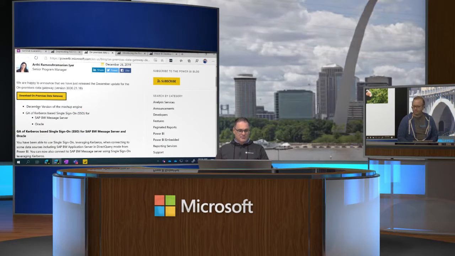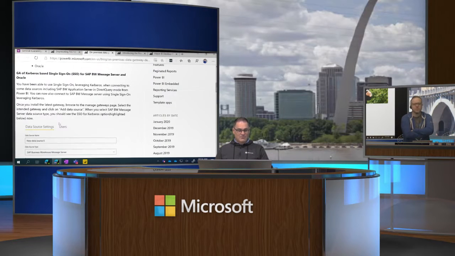The December mashup engines there from the desktop, as well as GA of Kerberos single sign-on for SAP BW on the message server and Oracle. So this is good stuff. I'm running into more and more people using Power BI against SAP at an enterprise level, so this is definitely going to be welcome for those people. Again, really a security theme here so far, so this is good stuff.